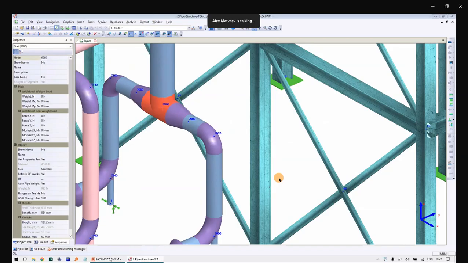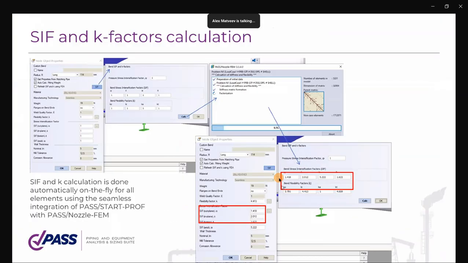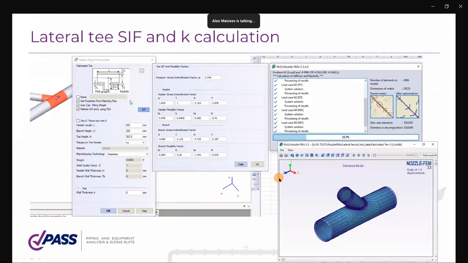Okay, so next thing is the lateral T's, for example. To analyze the lateral T, you just need to draw the branch pipe with some angle to the header pipe and insert the T. And after that, you can calculate the stress intensification factors, and Nozzle-FEM will create the following model for this T element automatically and calculate the stress intensification factor.